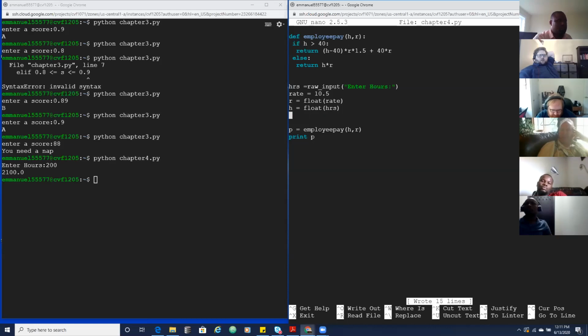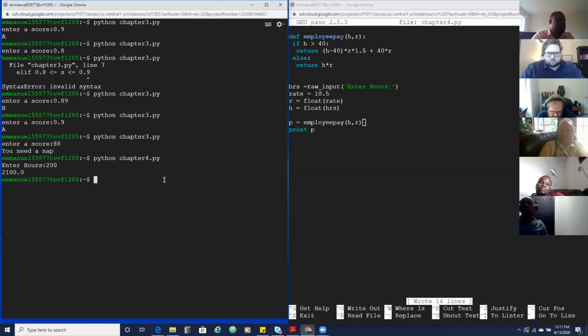Do you need the H and comma R on the end of employee pay? Yeah, you kind of need it in the second one here. Because aren't you just taking the function name? No, those are arguments there. They're parameters in the definition. So I would put it there. Let's try it. If we get it wrong, we'll go back and do it.